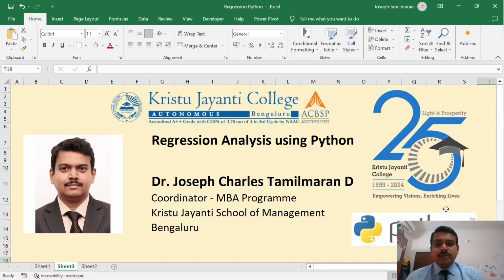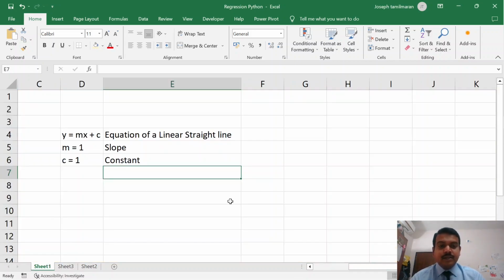In this lecture, we are going to see about regression analysis using Python. First we'll learn about what is regression and under what circumstances and for what reason we use regression, and then we'll see a program in Python to run a regression. So first let me explain the concept of regression.